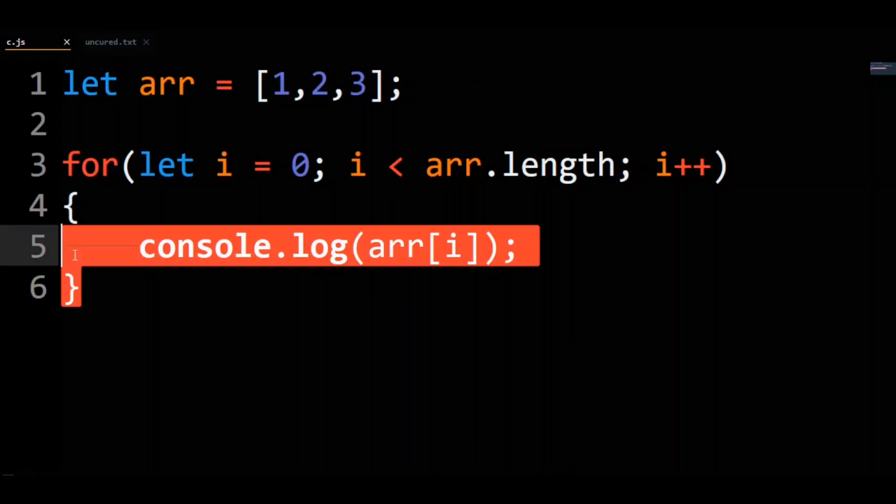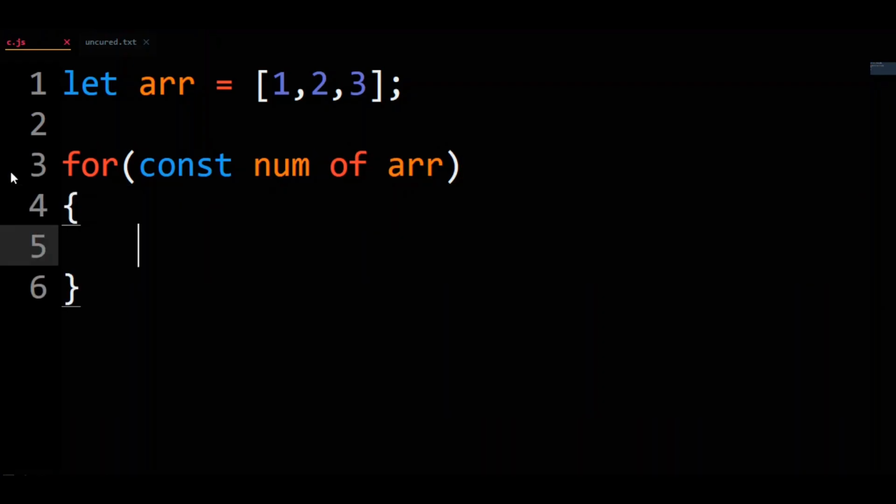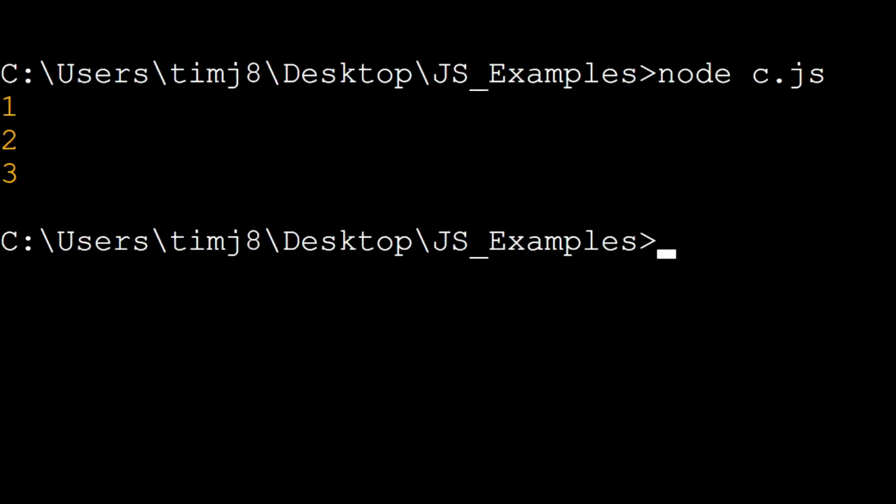Next, we'll do a for of loop. This prints every item in the array. So, for (const num of r) console.log(num). If we run this code, you'll see 1, 2, and 3 printed out.